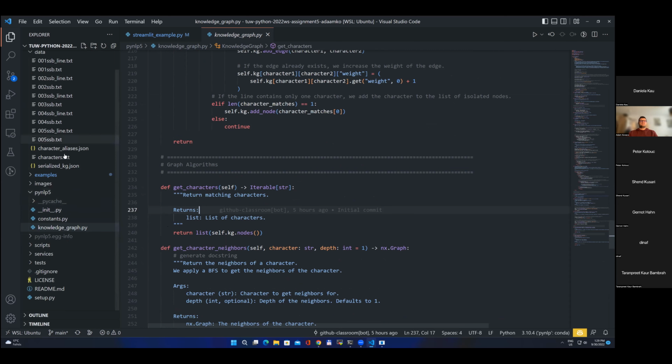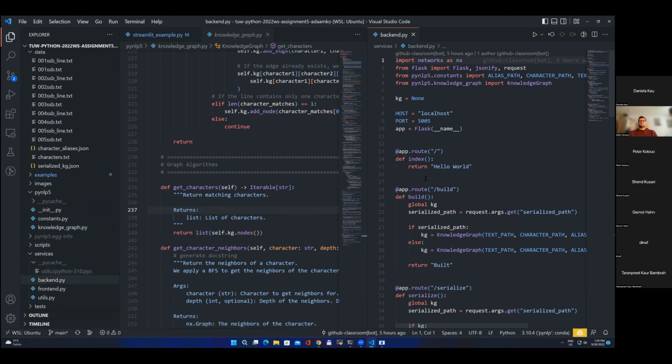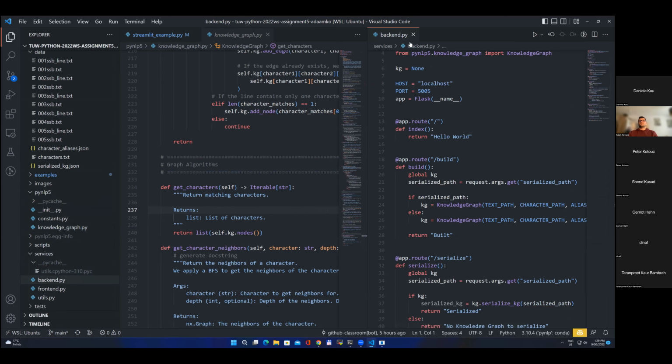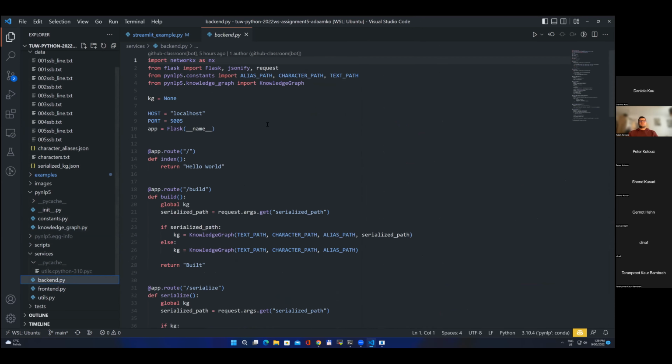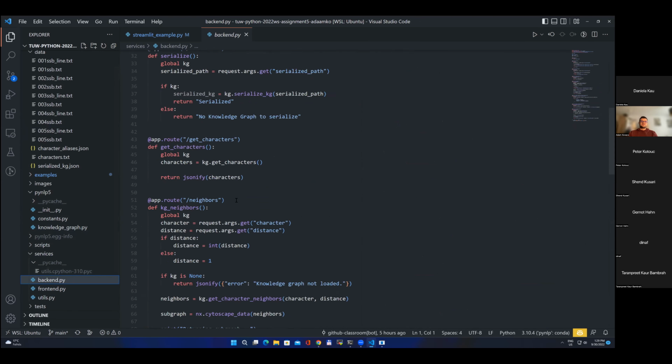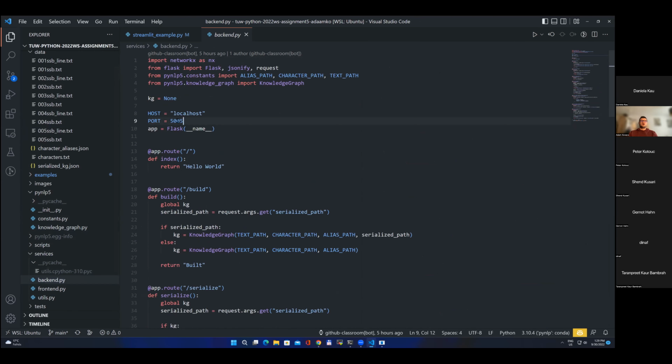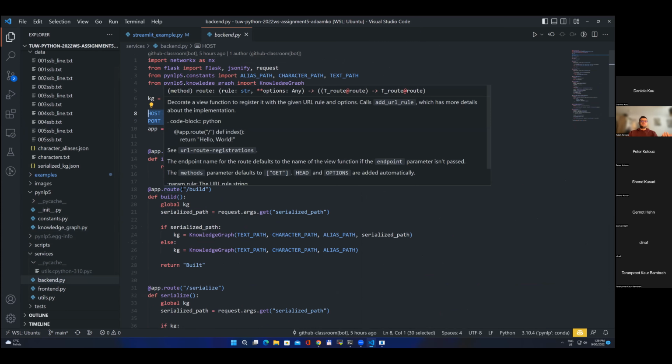How does it look like? I will open the backend here. The zoom overlay is pretty annoying. So we have a Flask service here that builds the web service for us. So then we will have a web service running on localhost, and then the front end can query it for the information.